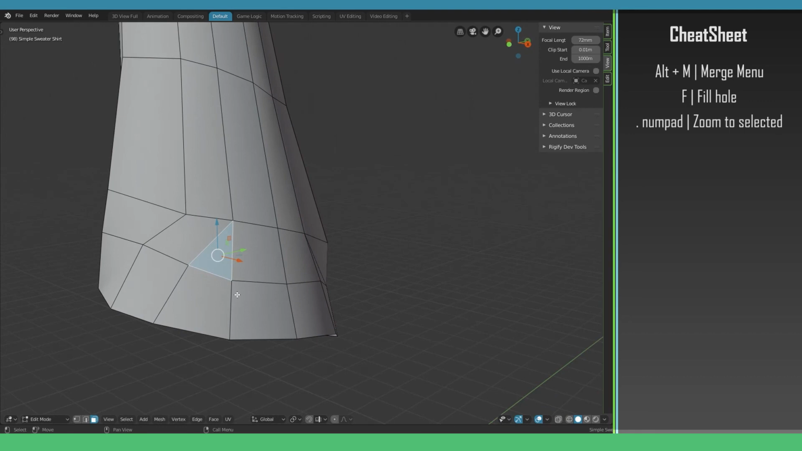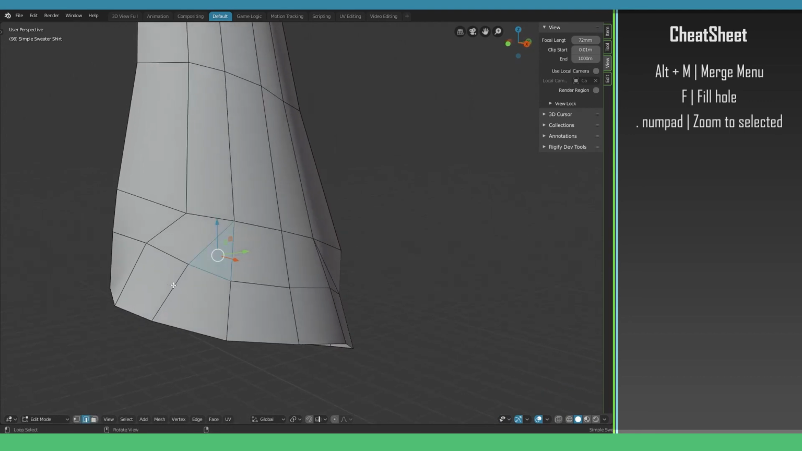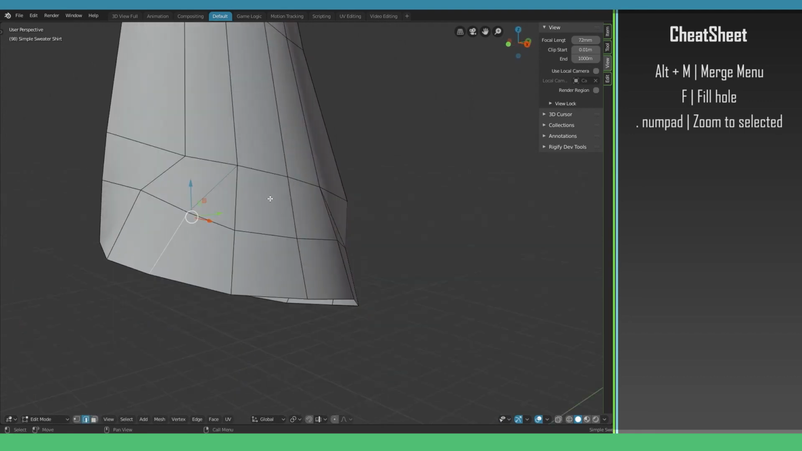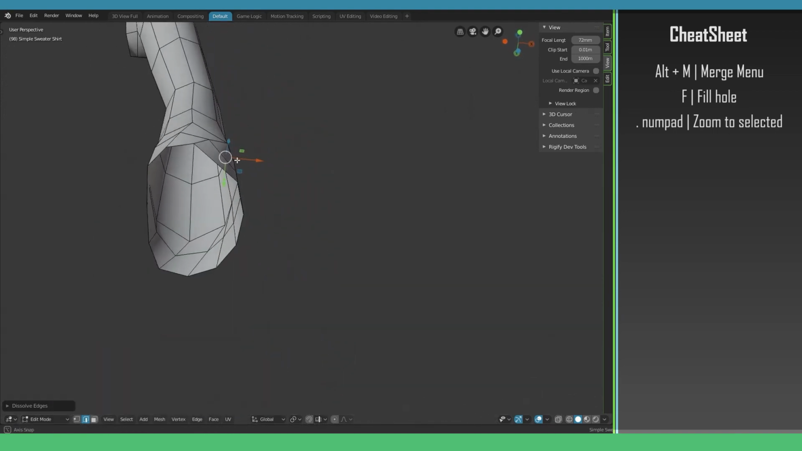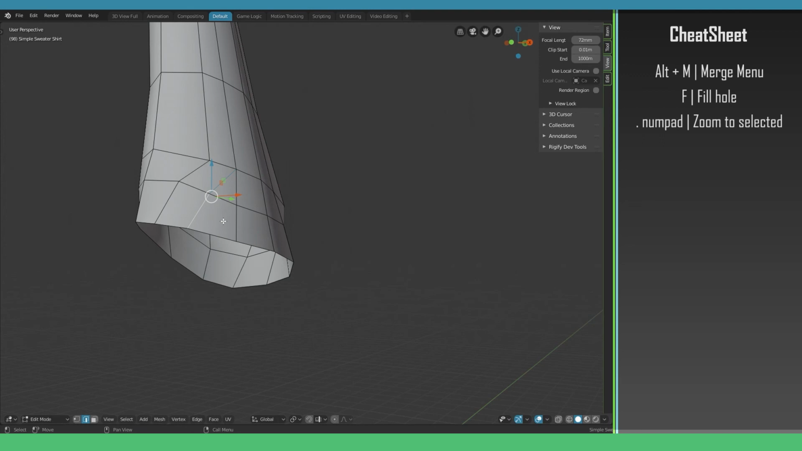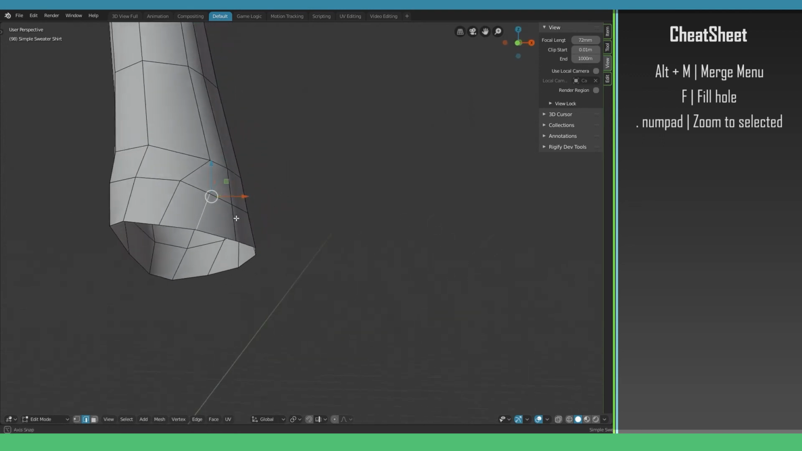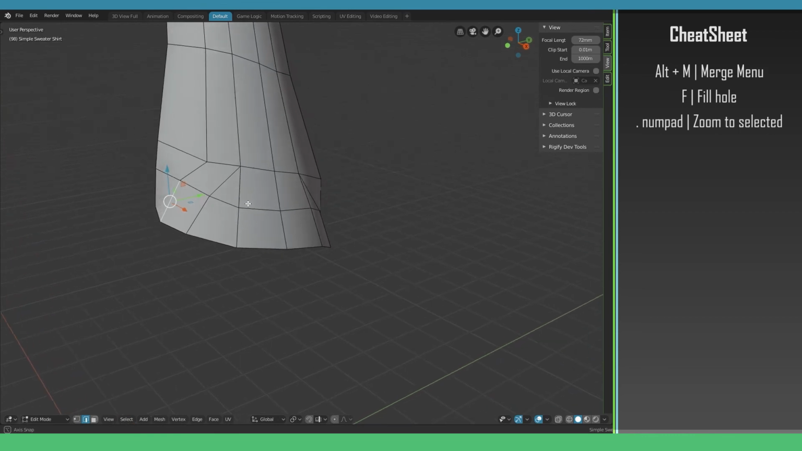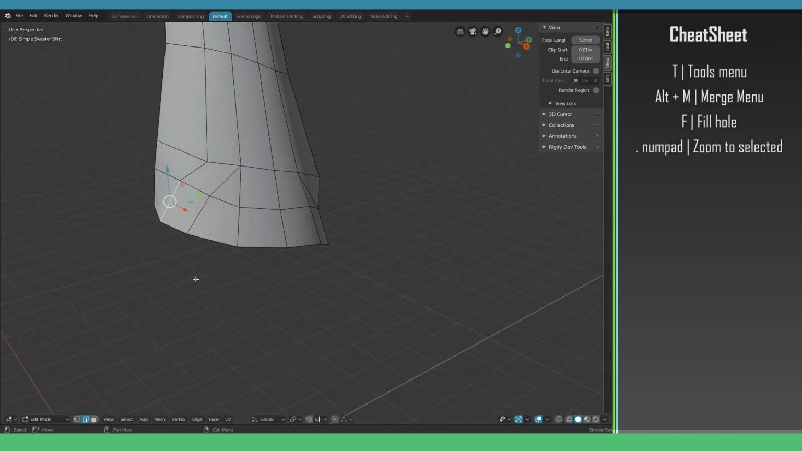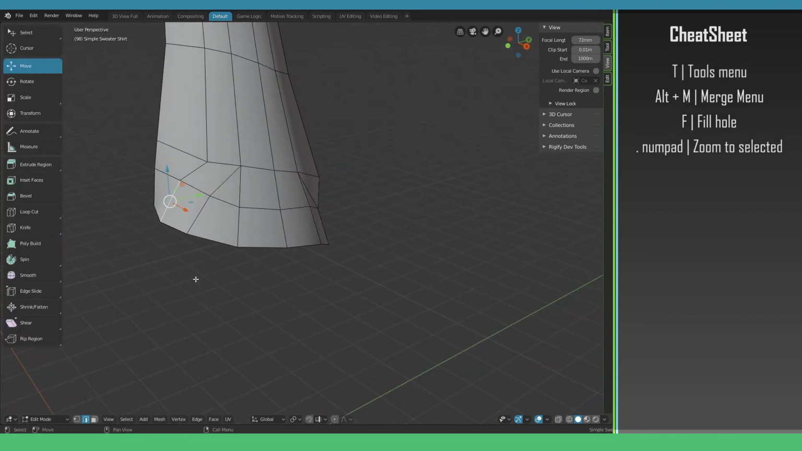So what we can do now is we could get rid of this edge by saying dissolve edges. Well, that introduces a similar problem. So I want to once again redo my action here. I think this is a nice opportunity to introduce you to the knife tool. The knife tool can be accessed through the T menu. So press T and you get this menu on the left side.